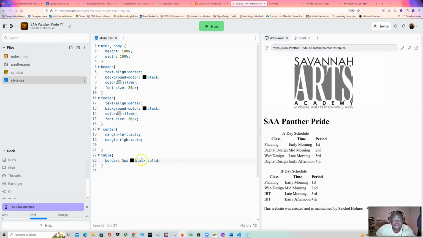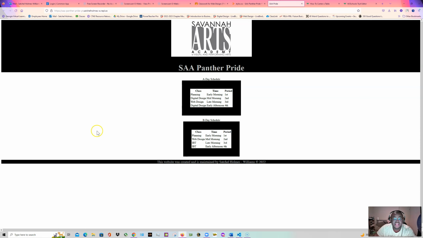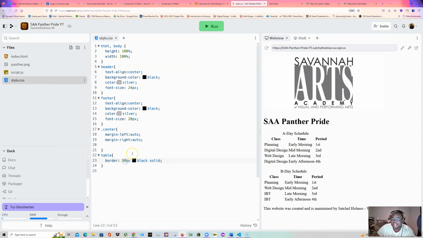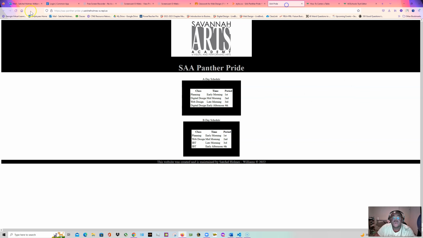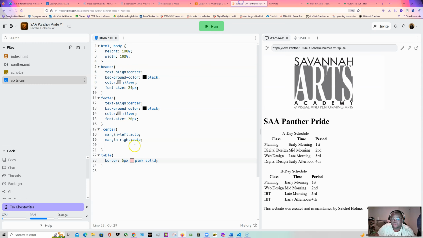Now let's change a couple things. What if we made this 50 pixels? Now we run it, and we see the borders are a lot thicker, a little too thick. I think I'm going to go back down to 5. Now let's change the color. Let's say instead of black, let's do pink. We're going to run that and refresh it. Now we have a beautiful little pink border. Of course you can change this to anything. I'm going to change mine actually to silver, and you'll see why in a second.